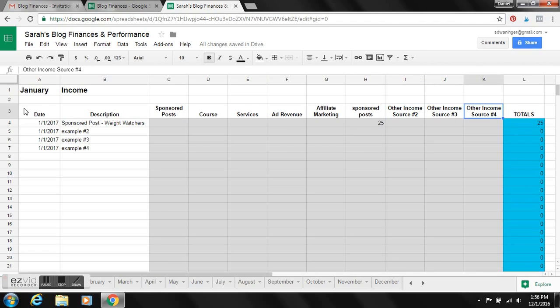So you're going to go through and record the date, the name or short description of what you're receiving income for, and then go across horizontally and find the correct column that you would want to record it in and type in that dollar amount. You will do that for every item of income for the month of January.